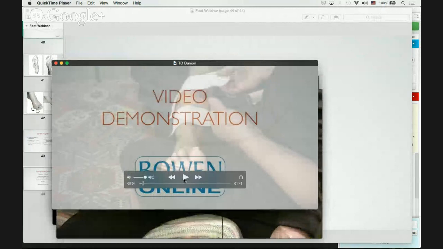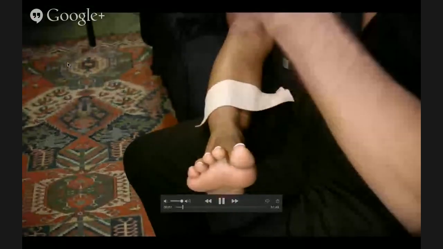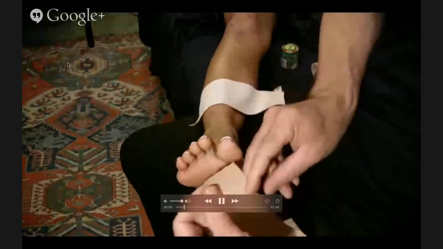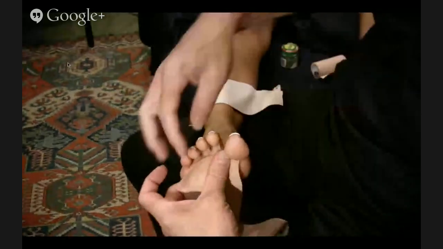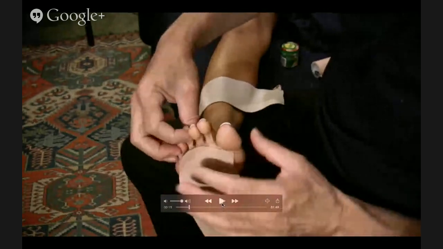This also reads bunion, but it's not. This is the plantar fasciitis procedure, and it just takes a minute. So here we've got a piece ready to be used with the tape curved around for the shaping. Just to mention that the little jar beside the client's leg is the iodex, and on the website I do talk about that in detail.